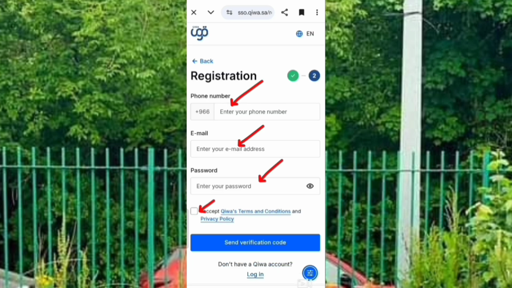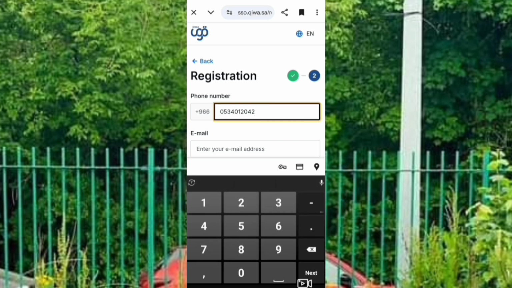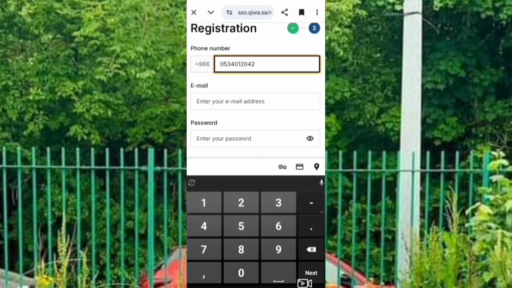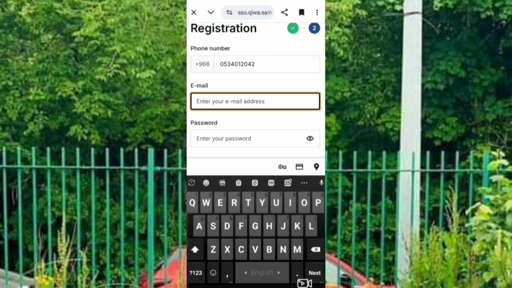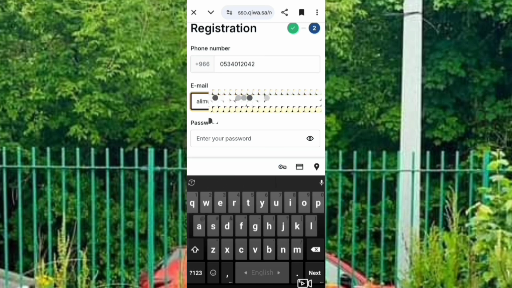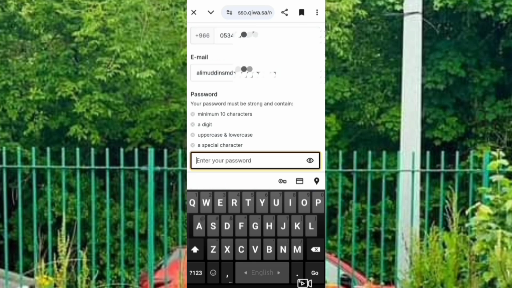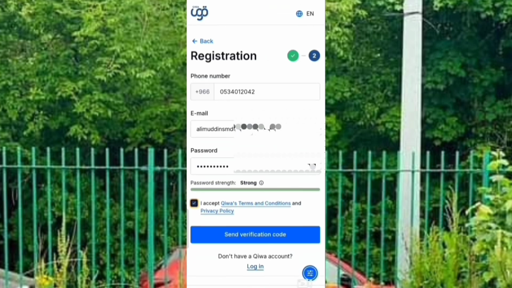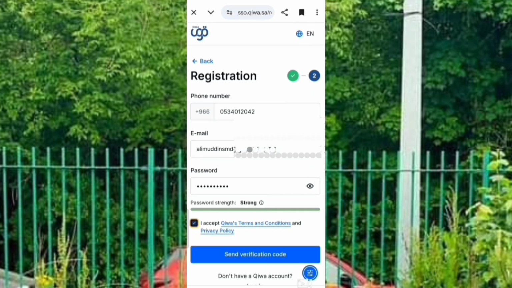Then registration: phone number, email address, password. You can enter any number here. Then email address. Then a strong password, minimum 10 characters. Then I accept. Click here, send verification code.